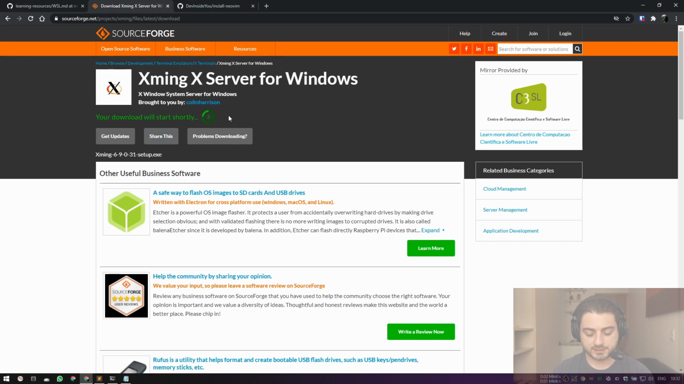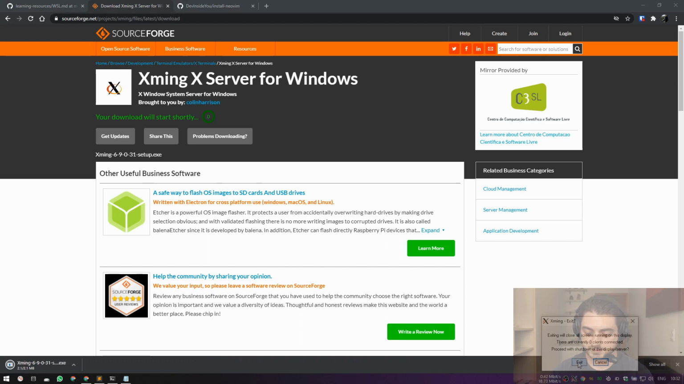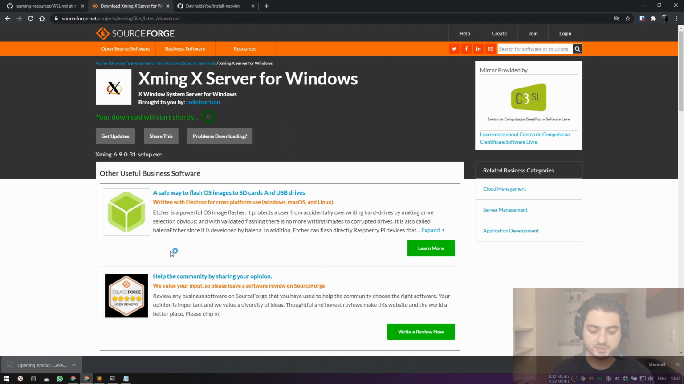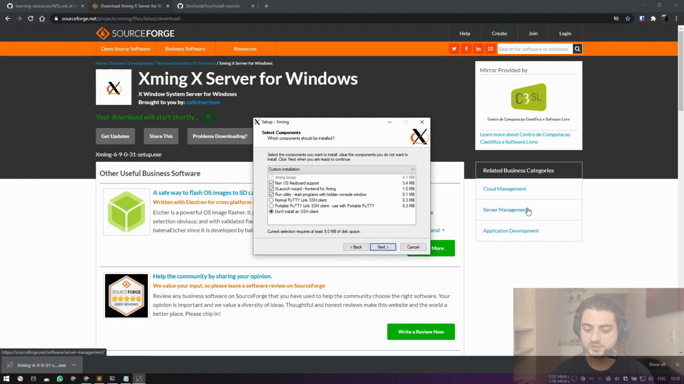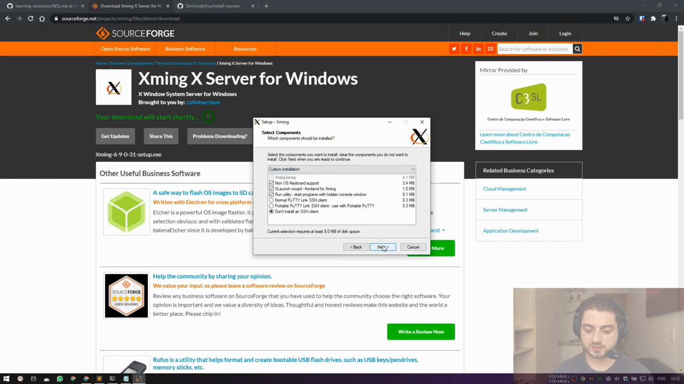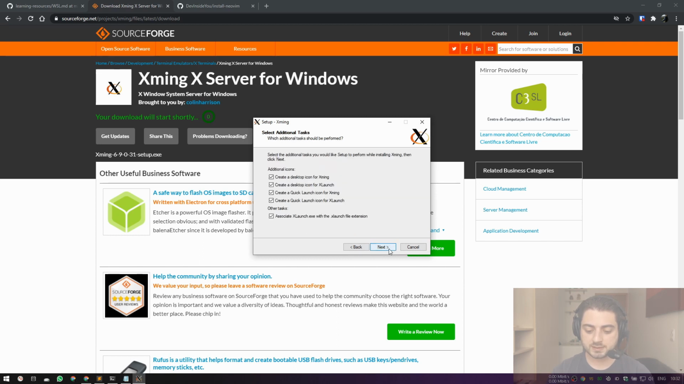In the meantime, I'm actually going to close this one. All right, yes, exit. Okay, so I'm just going to run it, and I'm just going to say next. All the defaults are fine. You for sure need this XLaunch wizard. Okay. Xming, yes, next, yes, create all of that stuff, install.